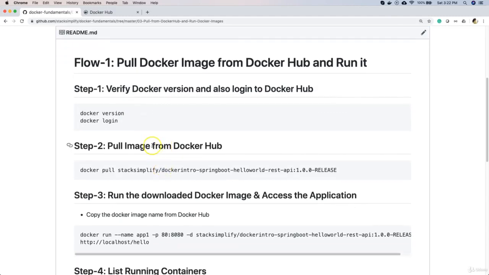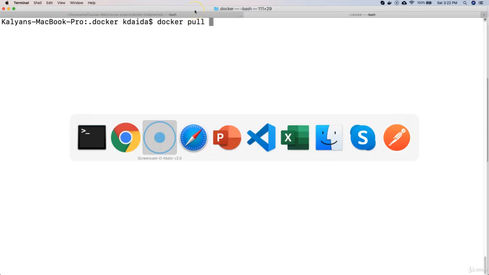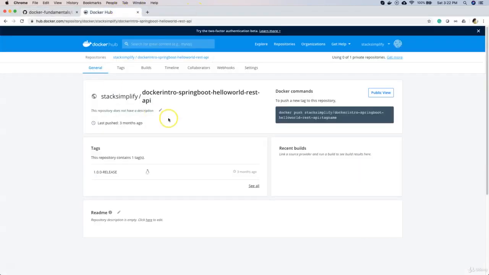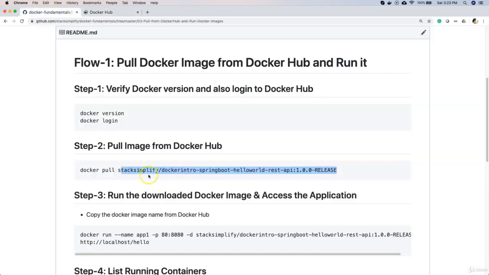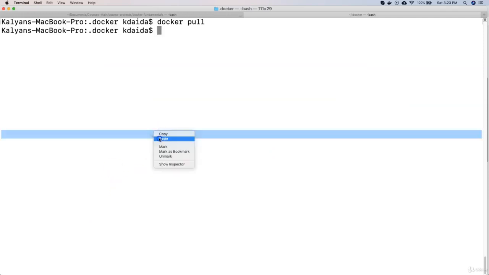Okay, so now pull an image from Docker Hub. For that we are just going to use docker pull, and the image you can see here, whatever is there, you can pull this image, or you can get the image name directly from our Docker Hub account. Okay, so this is the one. Whatever we want, we can pull it, and here it is 1.0.0-release. I'll copy this complete command from here and then execute it, for convenience. Let me paste the command here.